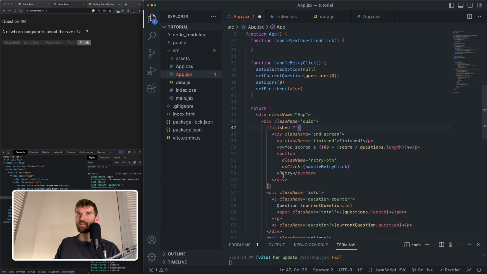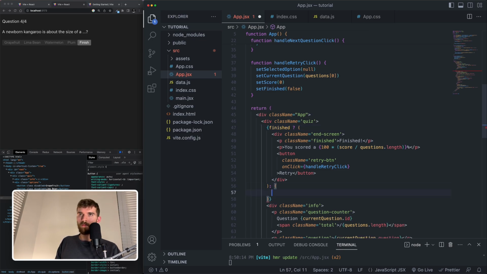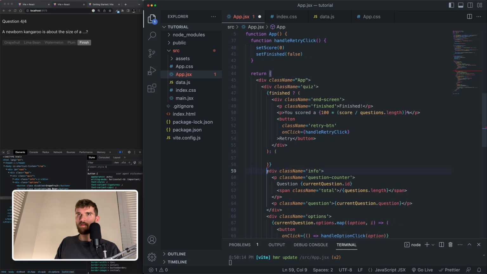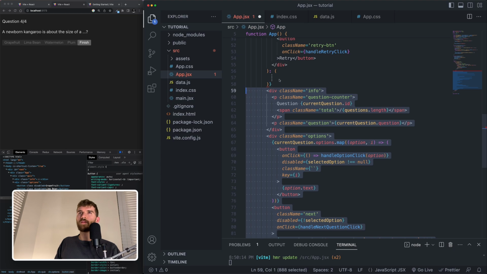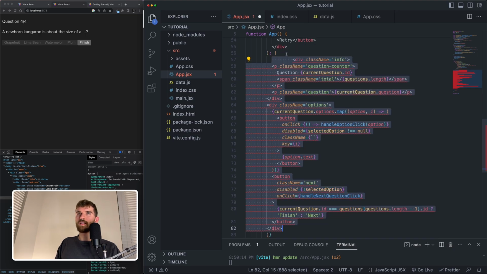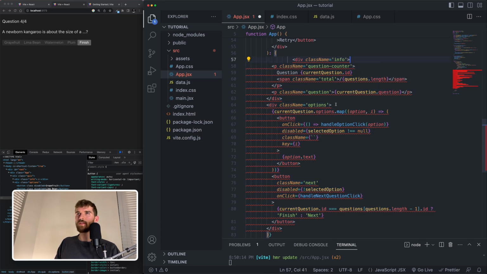So we have the first part, but we don't have the second part, which is go down to the bottom of this, write a colon, and write another parentheses. And we're just going to grab our info div and our options div. And I'm just going to drag this into those parentheses. And it's giving us an error because we have 2 divs at the same level. So I have this info div and this options div.